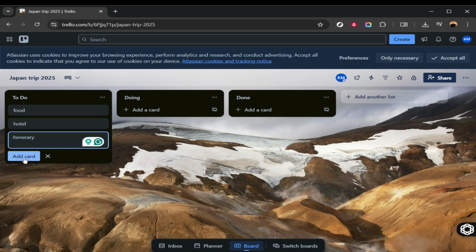So there you have it. A straightforward setup to using Trello for organizing your travel plans. With this newfound organization, you can focus on enjoying your travel experience, knowing that all the details are taken care of.